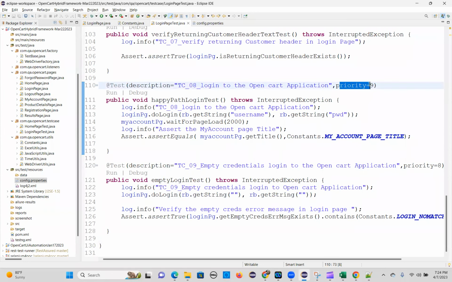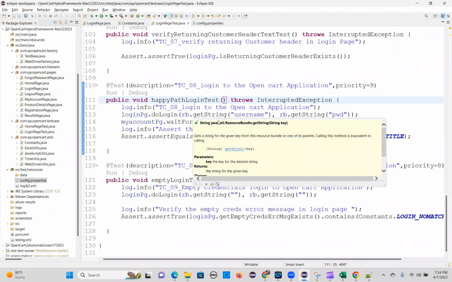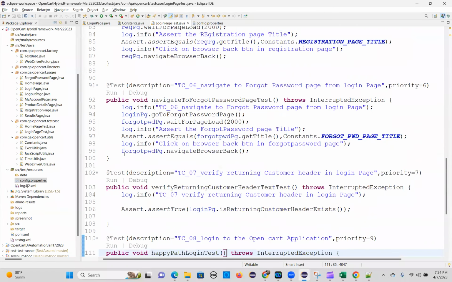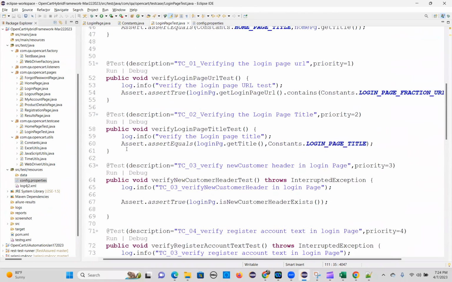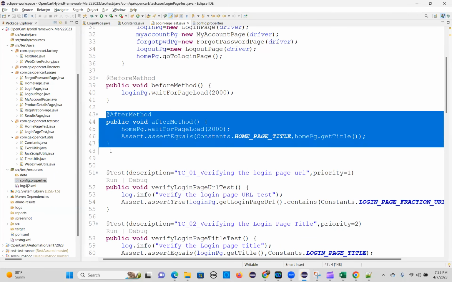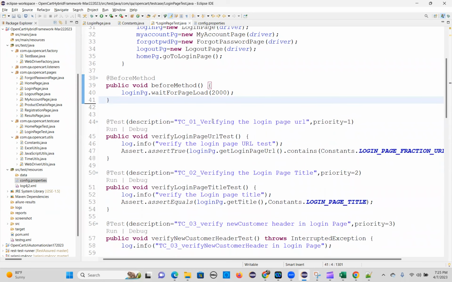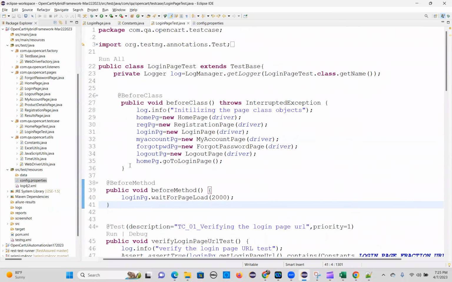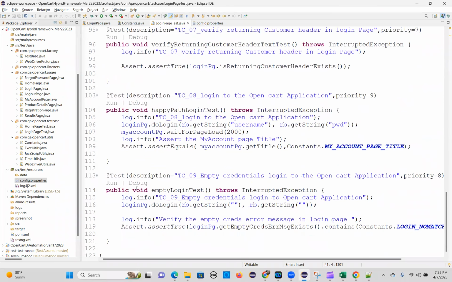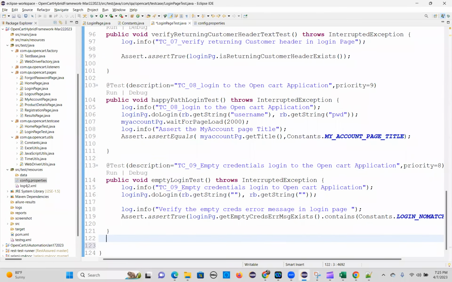You don't need to change, but only priority. Okay, so there is a description. You don't need to change. Okay, that is fine. The last one, after class, I can put. No, I don't need a grade before after method. I'll remove this. I need after class. What is after class? I need to log out.